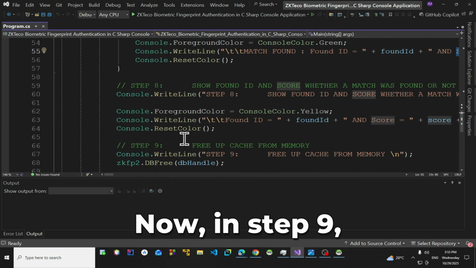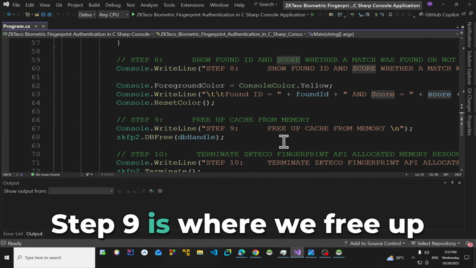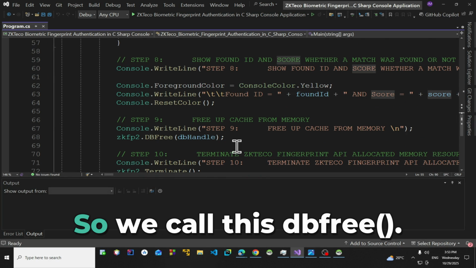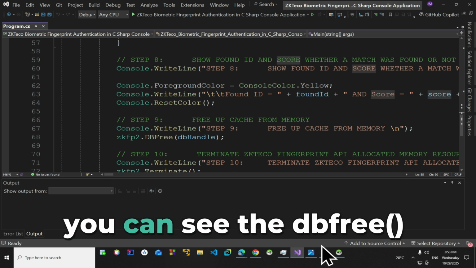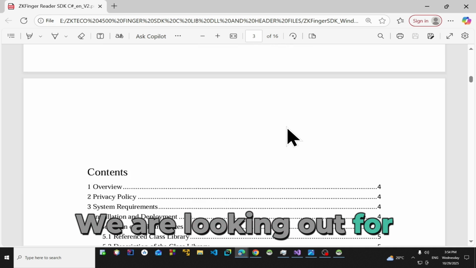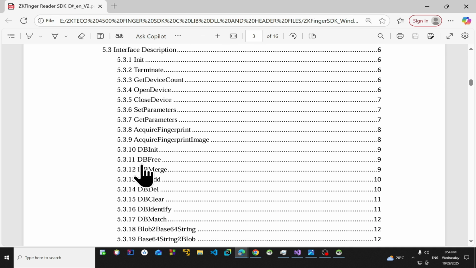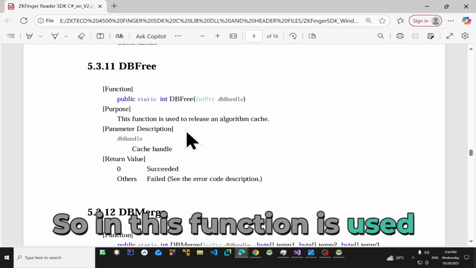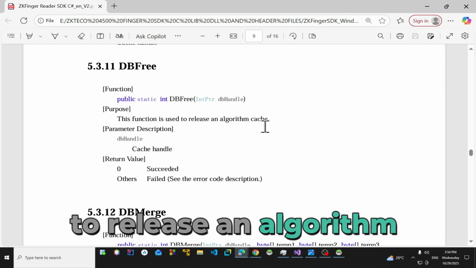Now in step 9 is where we free up the cache from the memory. So we call this dbFree. Let me take you to the documentation so that you can see the dbFree function. We are looking out for dbFree. So here it is. So this function is used to release an algorithm cache. Alright.